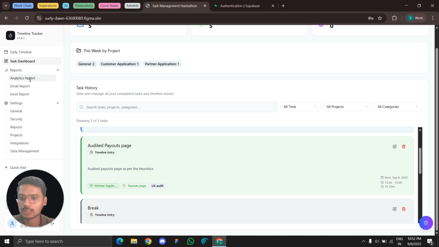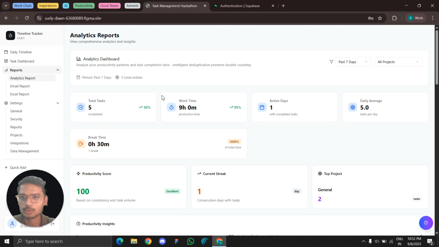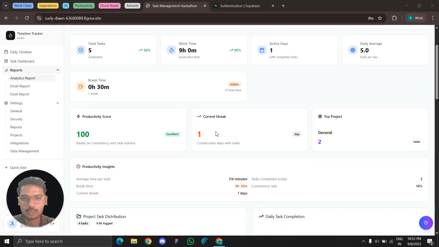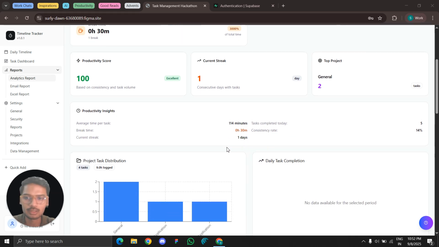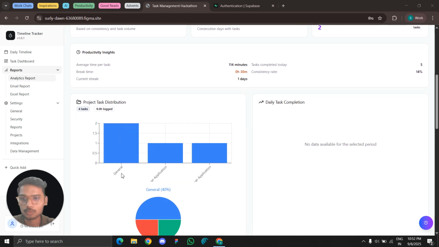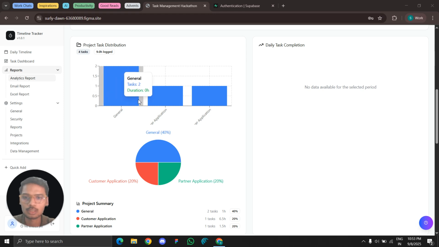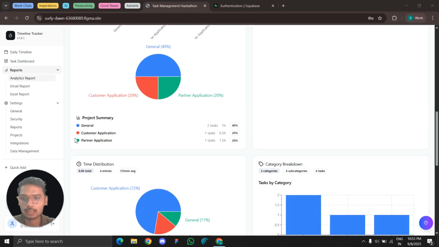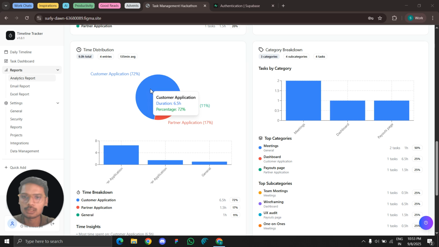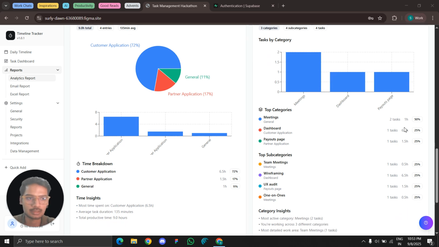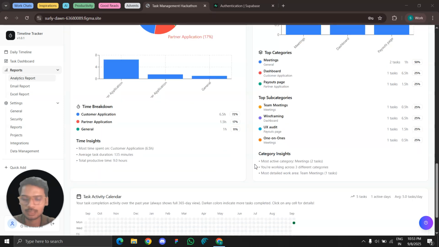And now let's quickly move on to reports. So here you can see your analytics reports. It shows total tasks done, total working time, active days, break time, productivity score, current streak, how much I have been active, average time per task, your project task distribution: general, how much time it took, customer application, partner application, the number of tasks you have done, it's all catered here. Time distribution: most of my time I gave to customer application, then partner application, then I had a few meetings. Category wise breakdown, 2 tasks done, 1 hour, 6.5 hours, all those metrics here along with insights.